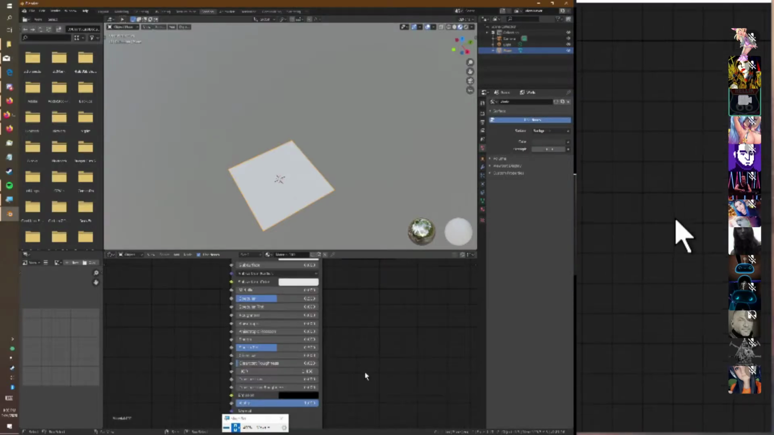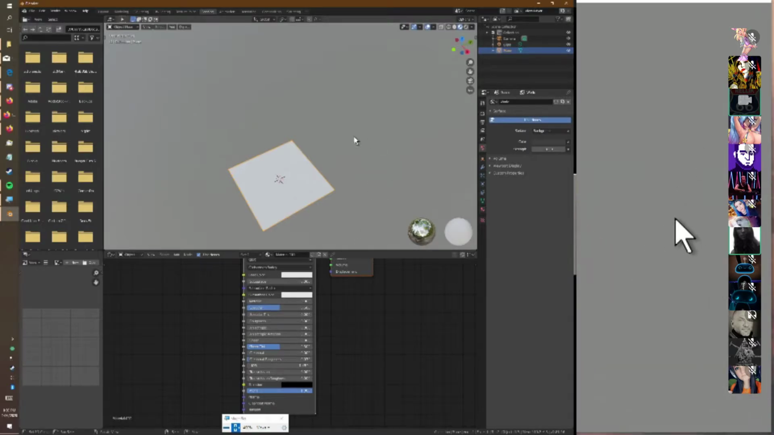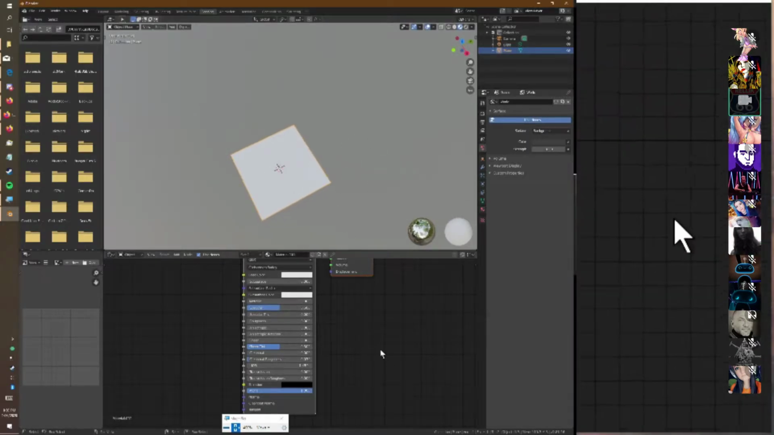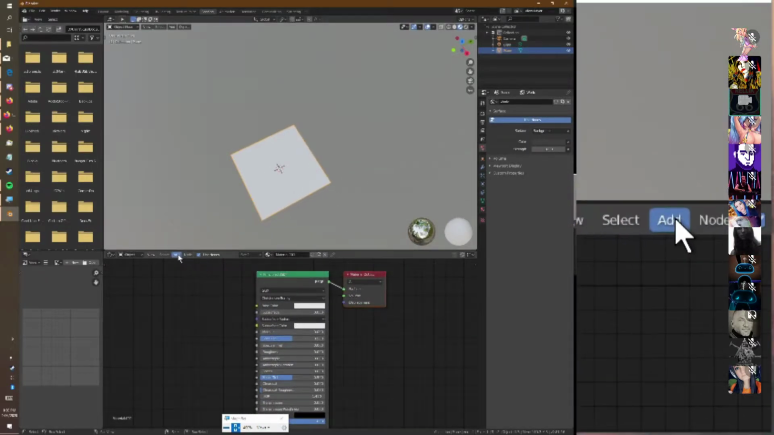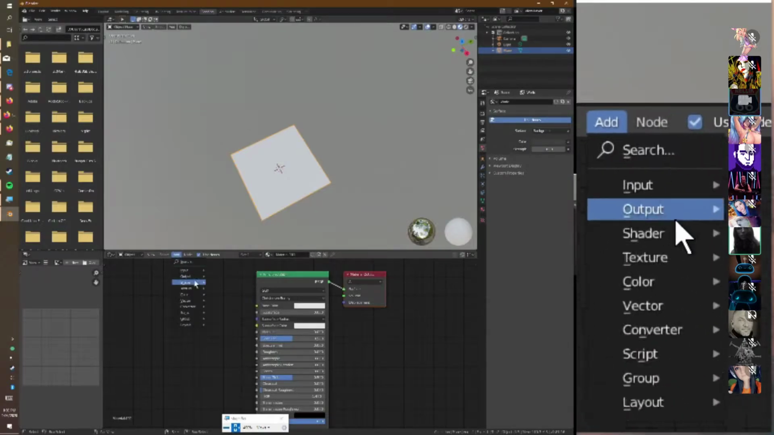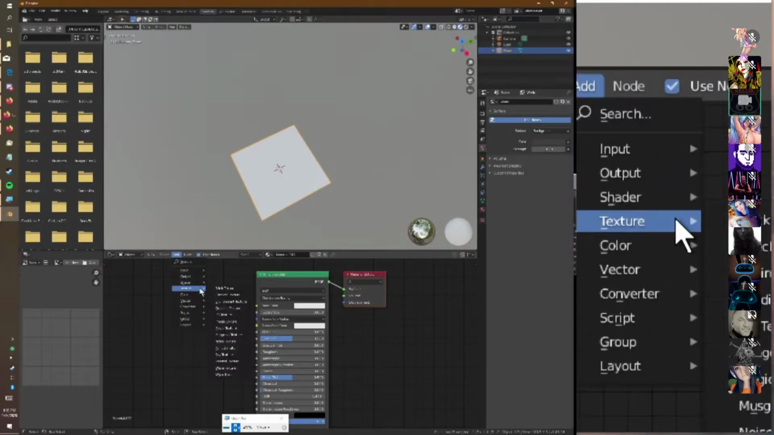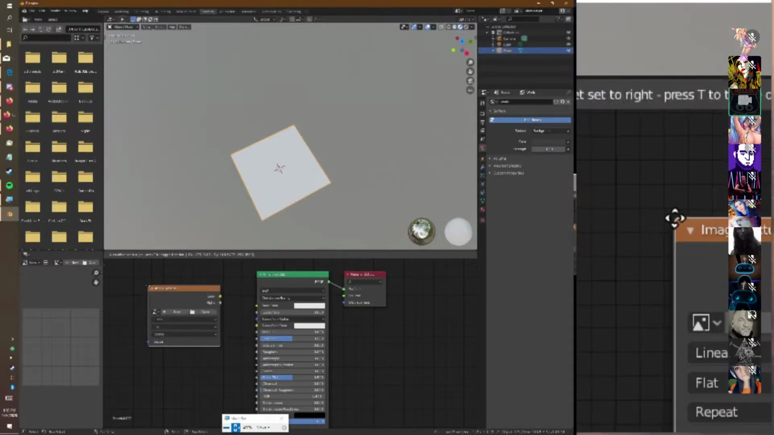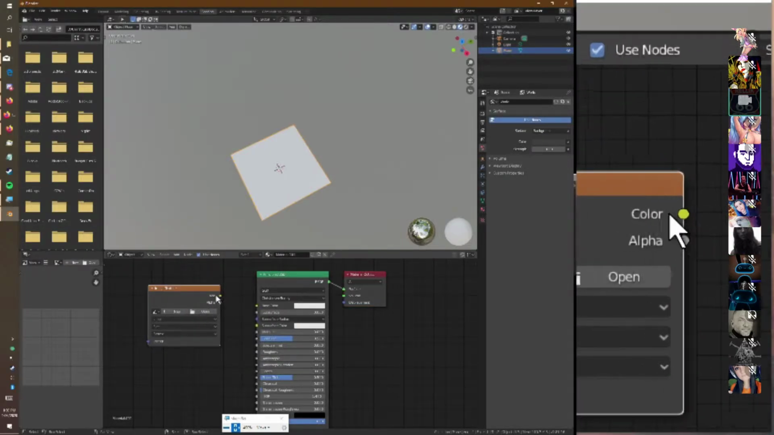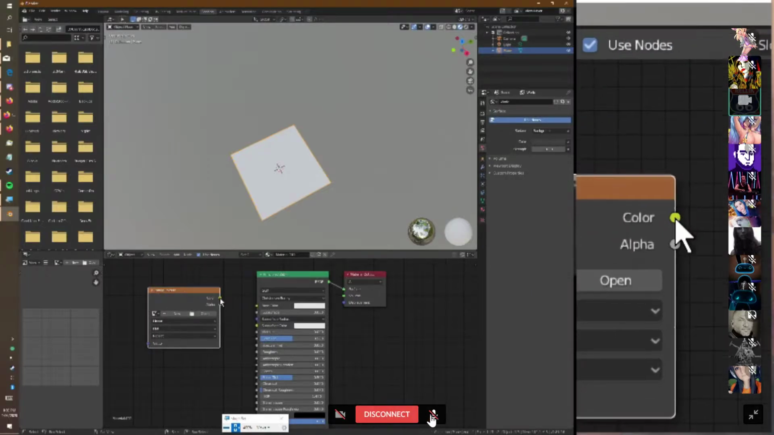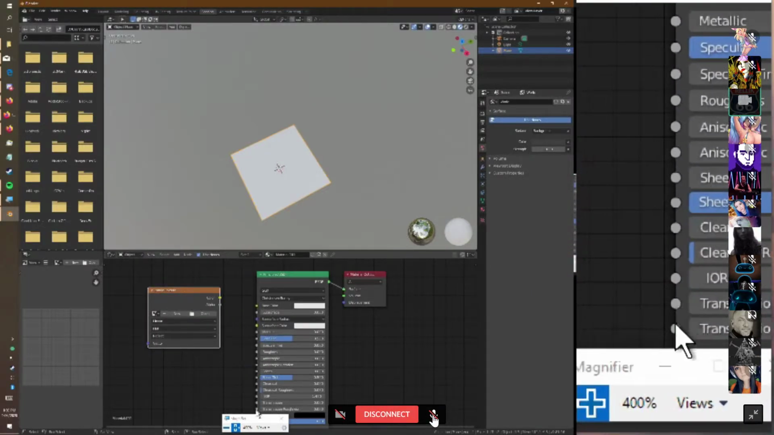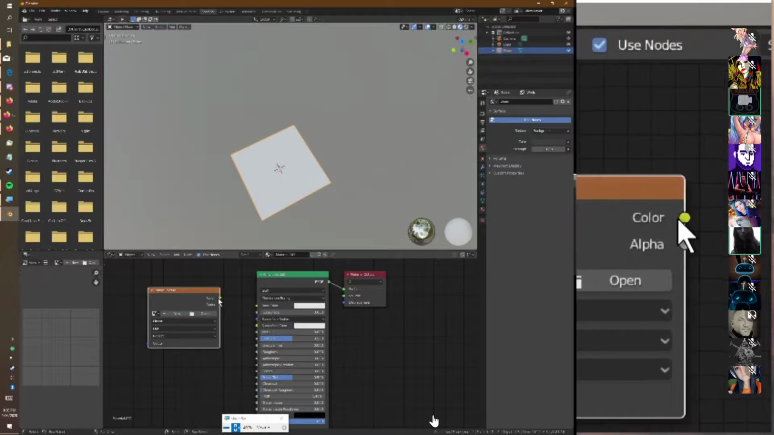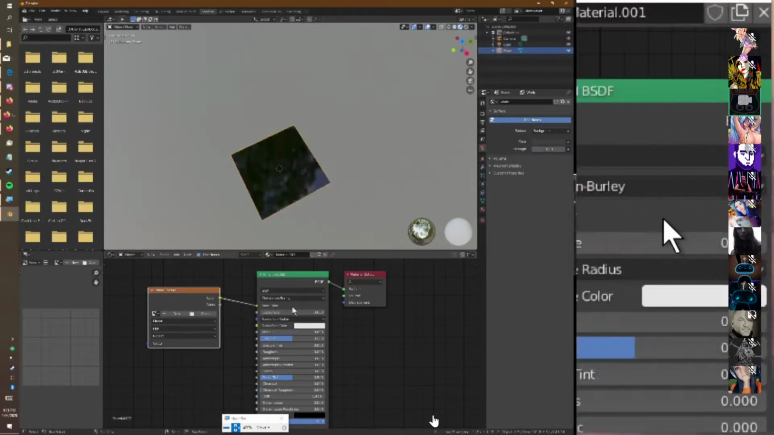But anyway, back to making a basic poster. So we've got this right here, and we want to apply a texture to it. What you do is you go add, texture, and then image texture right here. So you create an image texture, and then this color right here can be linked with any of these dots. But we want to link that with the base color, and this is what is known as the diffuse.